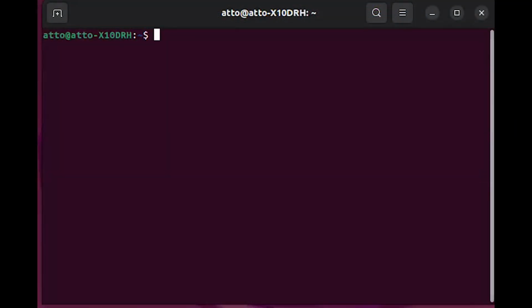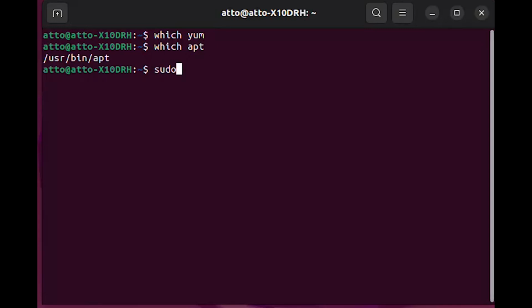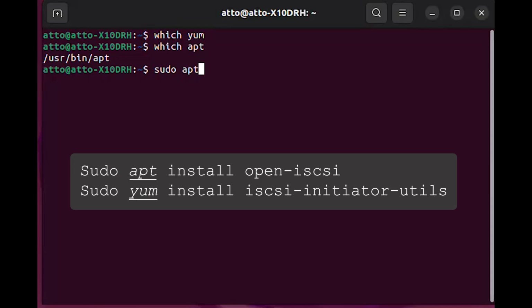If the output is similar to /bin/yum, then the distribution uses the yum utility. If the output is similar to /bin/apt, then the distribution uses the apt utility. Depending on the package management utility, use one of the following commands to install the Open-iSCSI initiator on your host system. In our case, our Linux distribution is Ubuntu, which uses the apt utility.